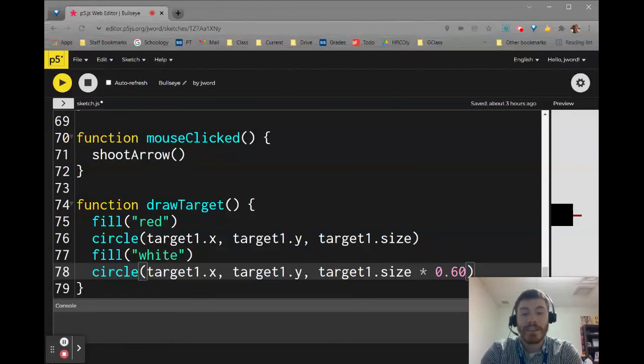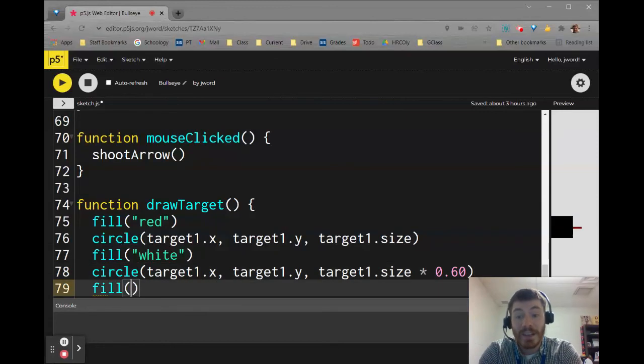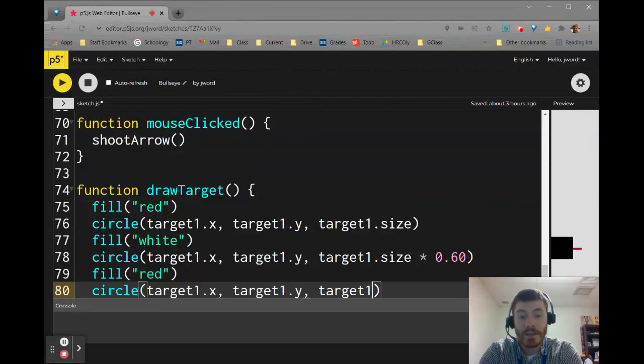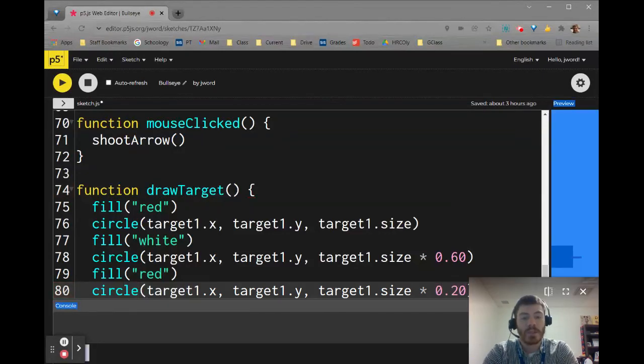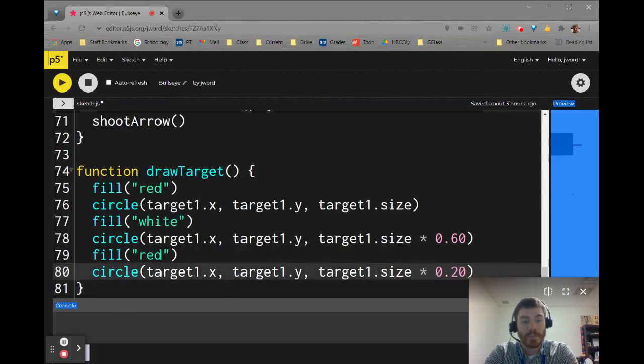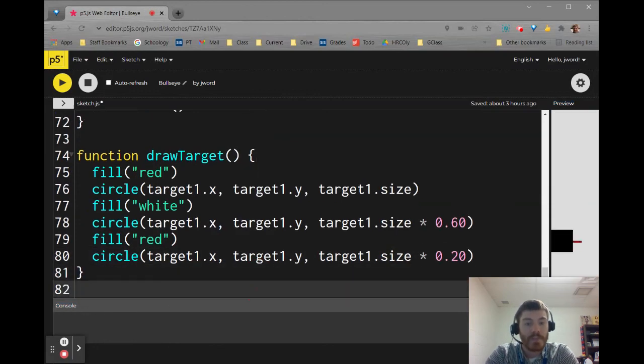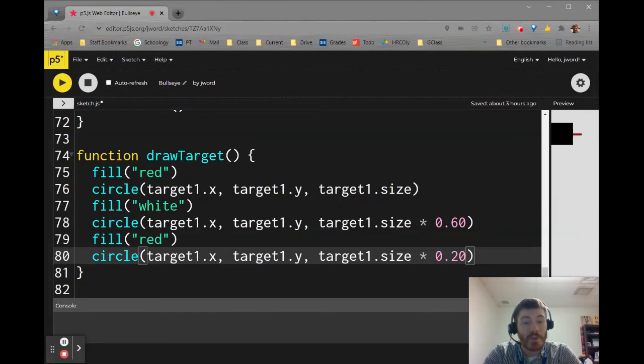And then while I'm at it, might as well do this. Fill red again. Draw another circle with a center at target1.x, target1.y, comma, target1.size times maybe 20%. I could play with these numbers a little bit, but yeah, I'm just going to do this so you can see it a little bit better. Yep, times 0.20, which is 20%.